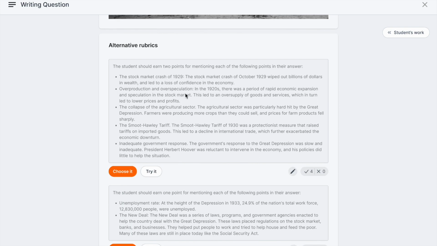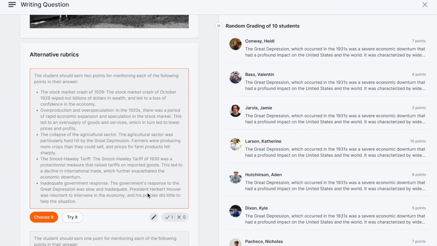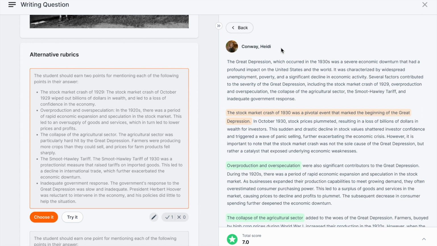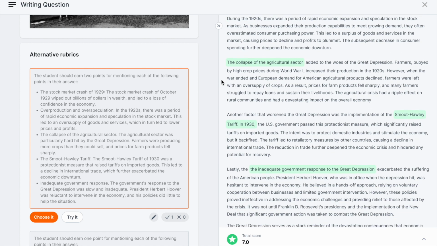They can see the alternative rubrics that can be used to grade the response and choose to try it. When they try a rubric, it demonstrates how 10 random students' answers would be graded based on the rubric. The instructor can choose one to see how the response is graded based on the rubric they are trying. It uses color-coded highlights to indicate where rubric items are correctly or incompletely identified.